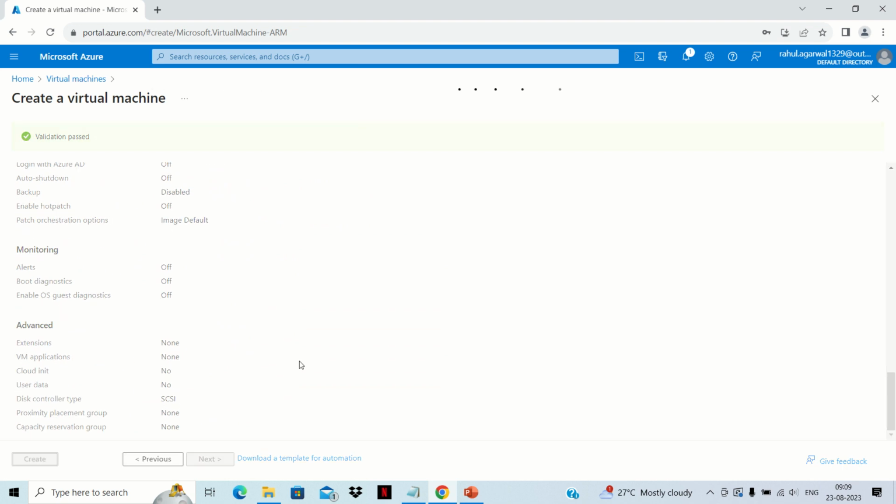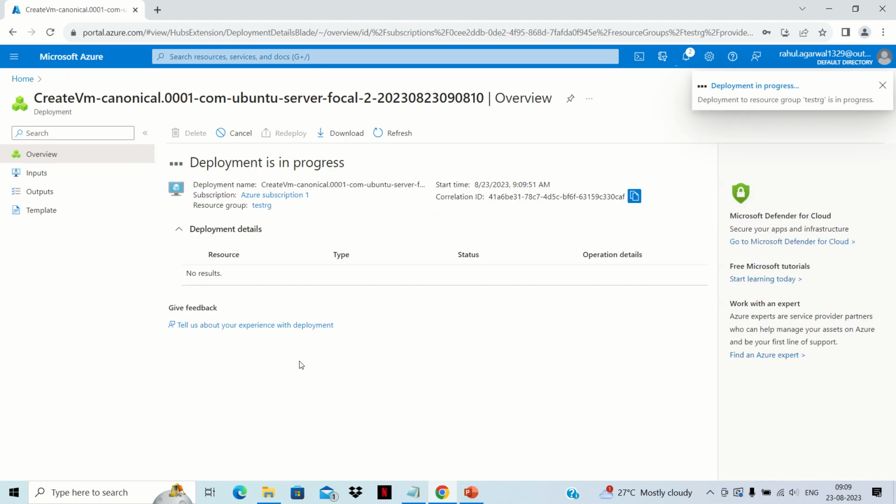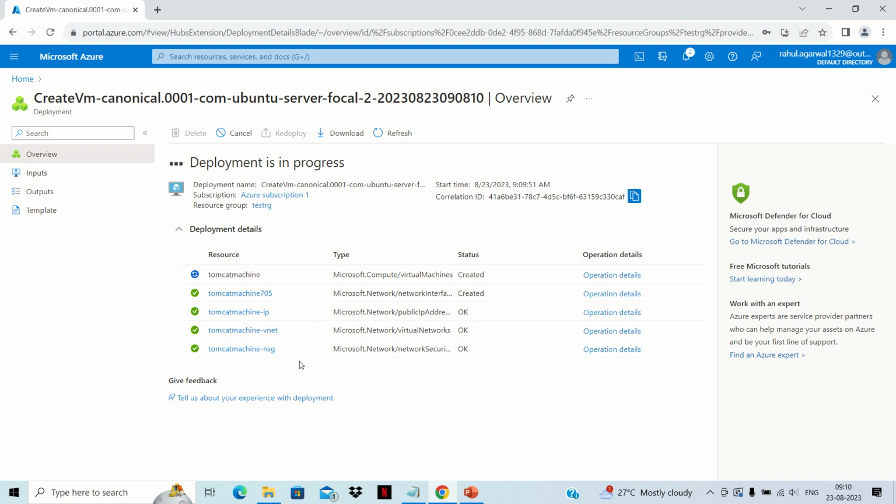So now it will create your Ubuntu machine, which is basically a Linux machine, and then we'll do all the installation from Tomcat server, then build a sample application, and after that we'll deploy that sample application to Tomcat server. So let's wait for a minute because it will take some time to get this machine set up.